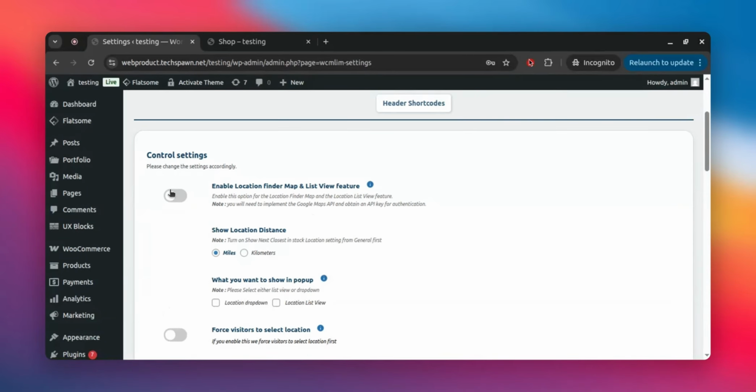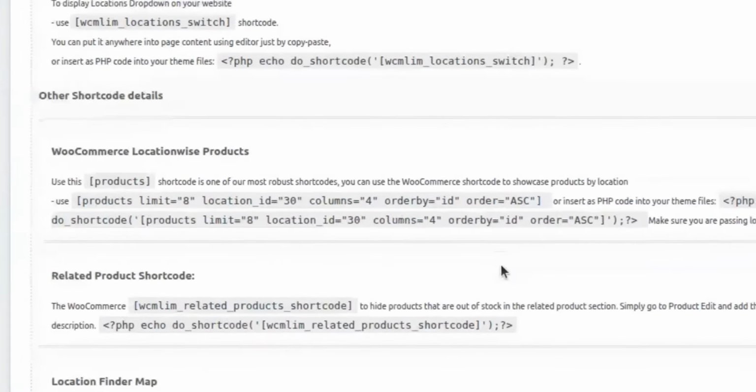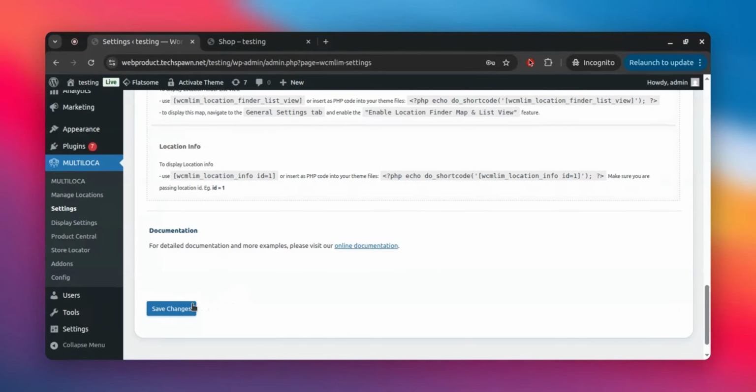Now in the Settings Shortcodes and Documentation section, toggle on the Enable Location Finder Map and List View Feature Setting and click on the Save Changes button.